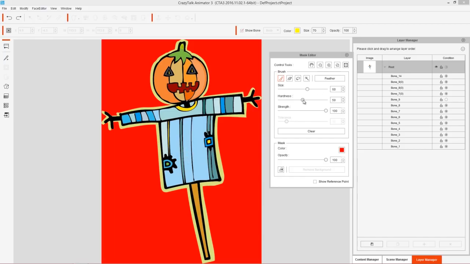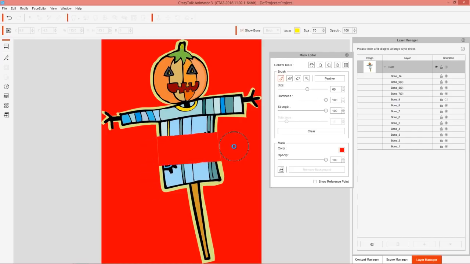The hardness, you can see if I brush right here, there's going to be sort of a faded edge along the brush. If I increase the hardness, then we're going to have a really sharp edge like that. So very simple, less hardness, you can see there'll be more of a fade on your actual masking. And the strength, if we take down the strength, for example, we can just click and drag like that, and it'll create a nice sort of fade like that.